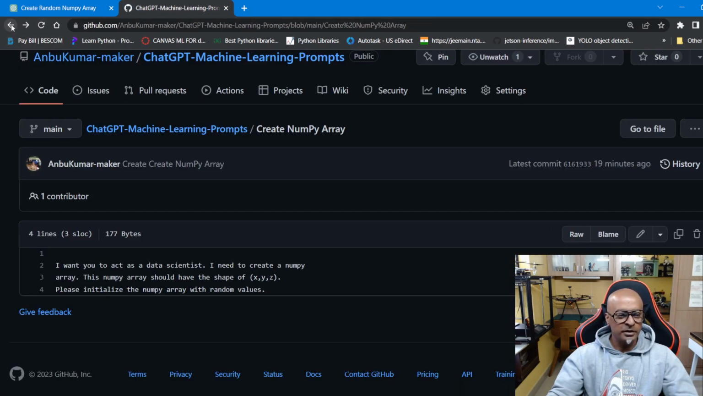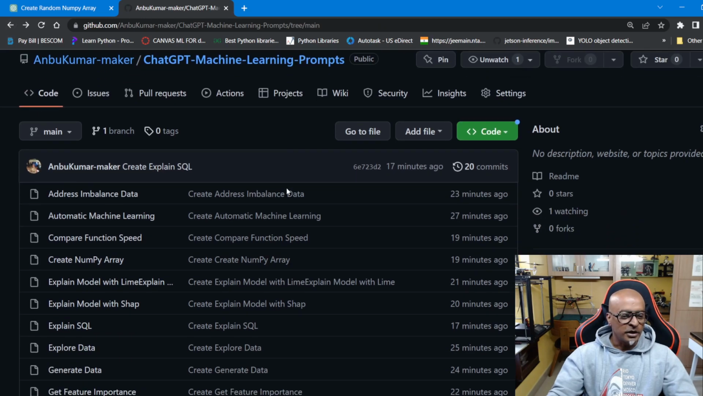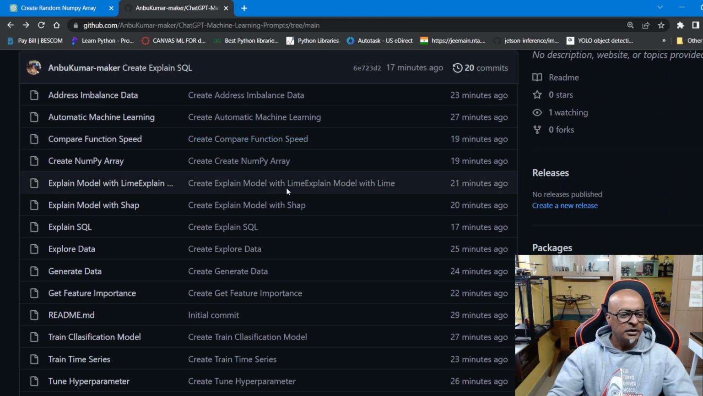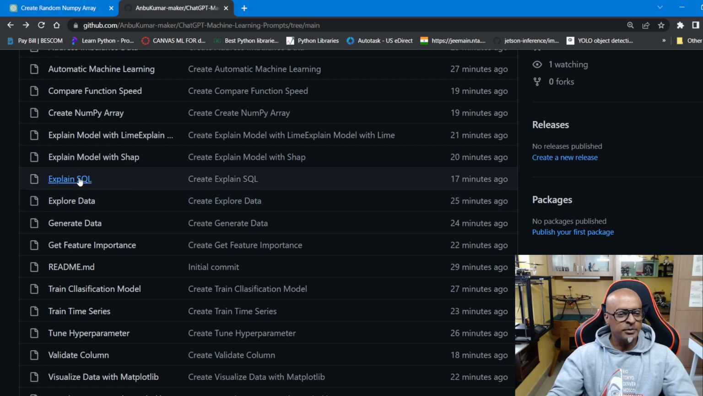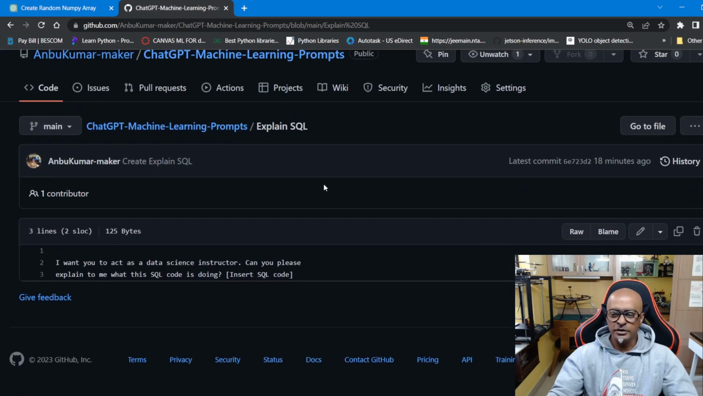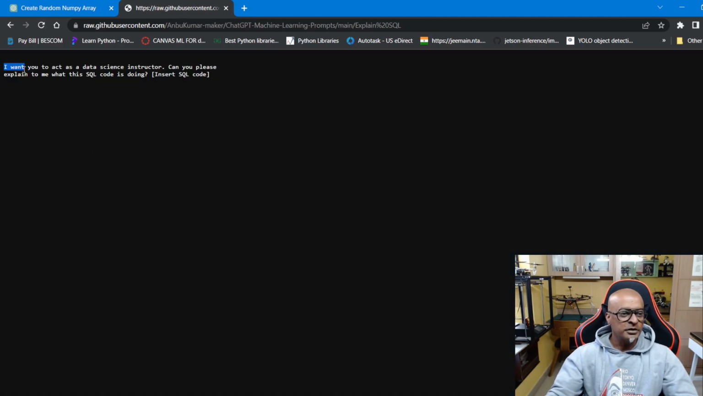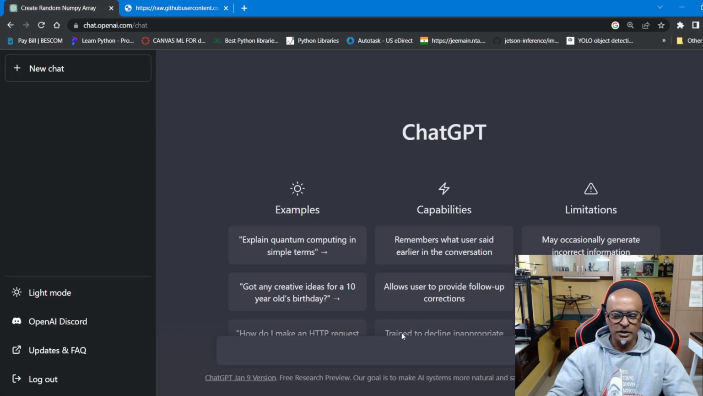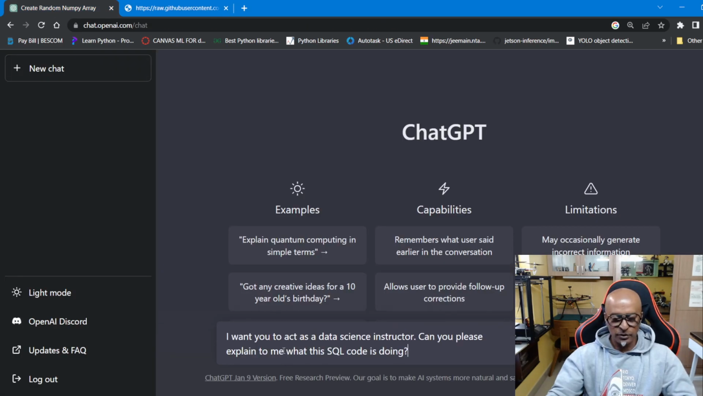I'm going to my GitHub. So let me pick up another, say for example, explain SQL. Okay, explain SQL. Go to raw. I'm going to copy this. I want you to act as a data science instructor. Can you please explain to me what this SQL code is doing? So probably you can insert a short script using SQL here. You can just put it in the bracket, something like that, and just give it a try.